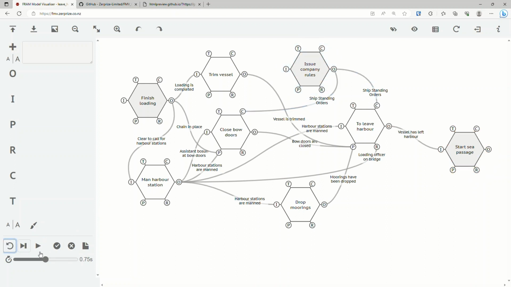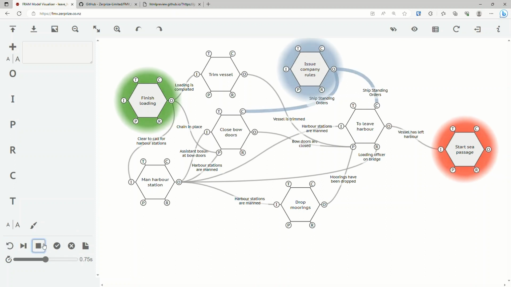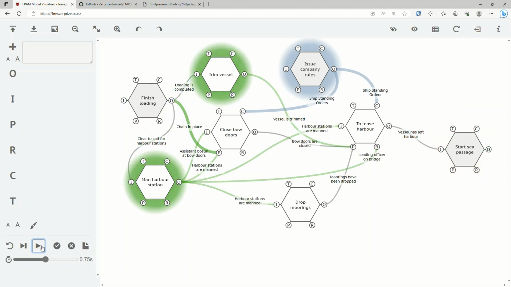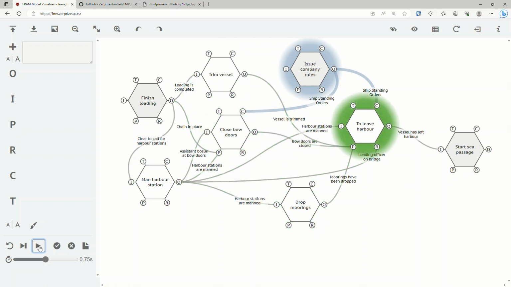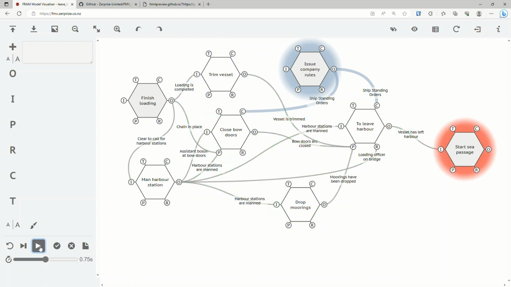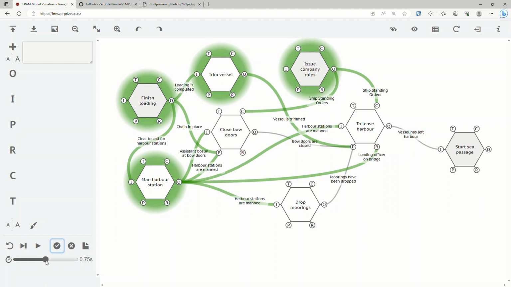Now if I reset and start again, you notice that this button changes to a square, a stop button. So you can stop and replay at any time during that playback. The other option we have at the bottom here is a delay between the animation of that instantiation playback. So we can adjust that.